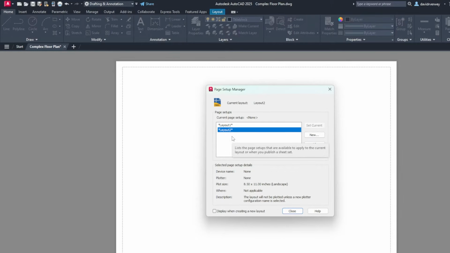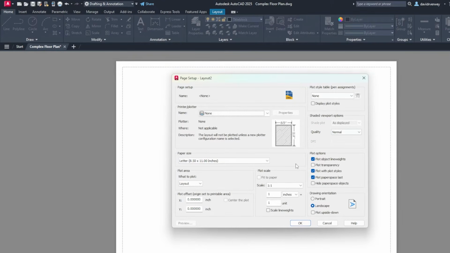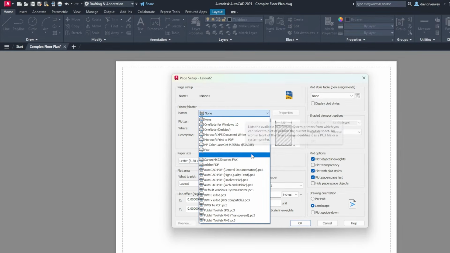If you weren't using layout 2 but you were using a new one, then you would do the same thing, click modify. So I'm just going to click modify, and then we're going to have this pop-up box. What this pop-up box does is it allows us to adjust our page setup. So I'm going to come here, and you're going to see it gives me a variety of things I can choose to do.